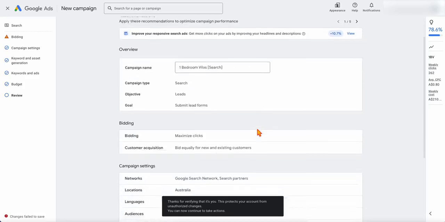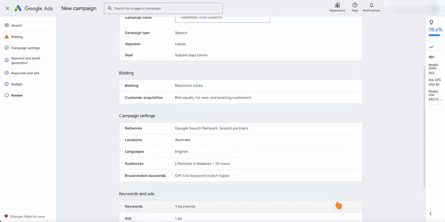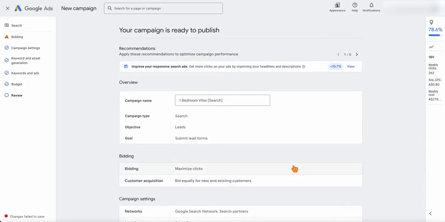And then what you need to go through, you can see from here, we've gone through, and you just need to go through and double check that you're happy with everything. And when you're happy with everything, you can then just go through and click publish, and then you've finished the setup of your new campaign.